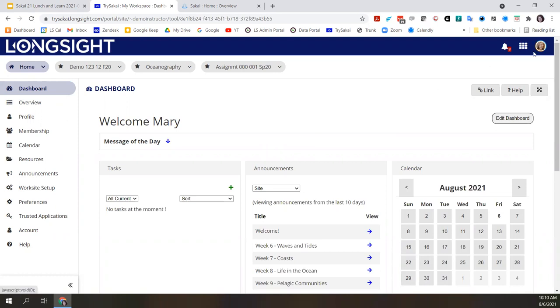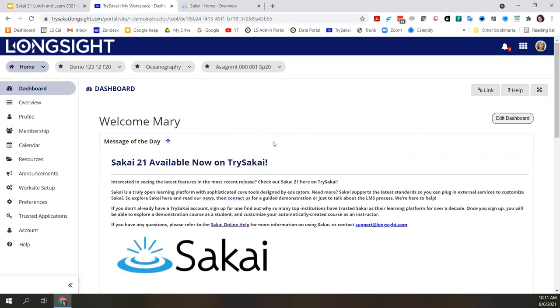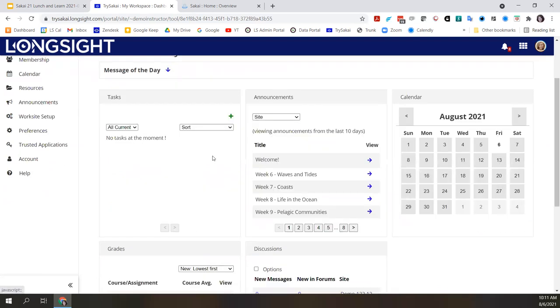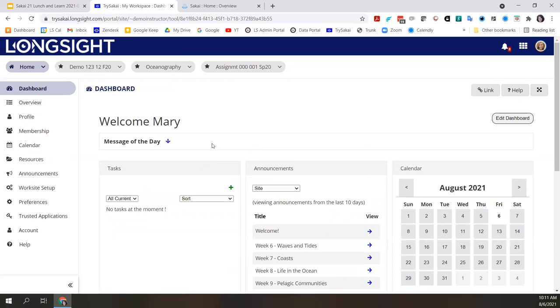So I'm logged in as an instructor right now, but I have control over my own dashboard, and students would as well. So students can control their own home area dashboard. When you get into a course, there's another version of dashboard there, but that one is controlled by the instructor. So the home area dashboard welcomes the user. It picks up the username. And the message of the day is still there. It's just kind of collapsed, so you can expand and collapse to view any messages that would be available. And then you see there's these various task widgets.